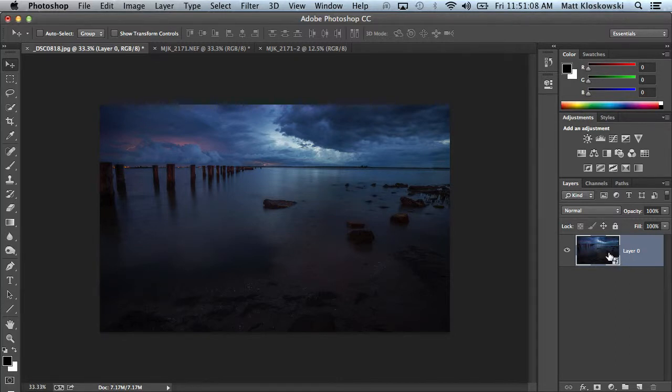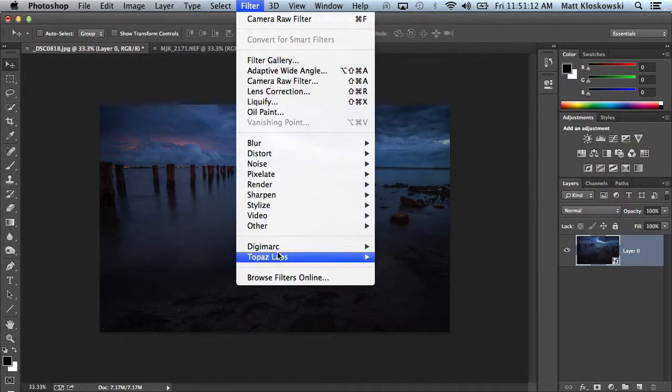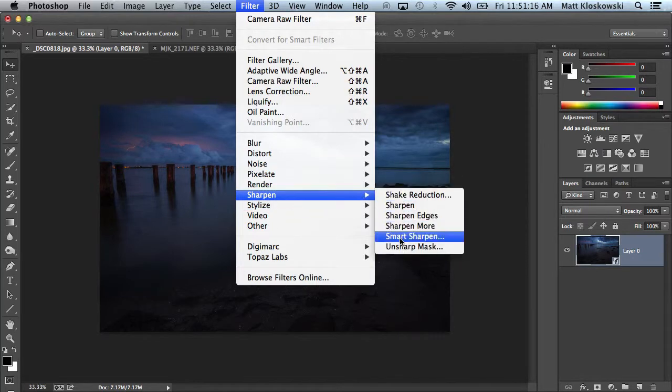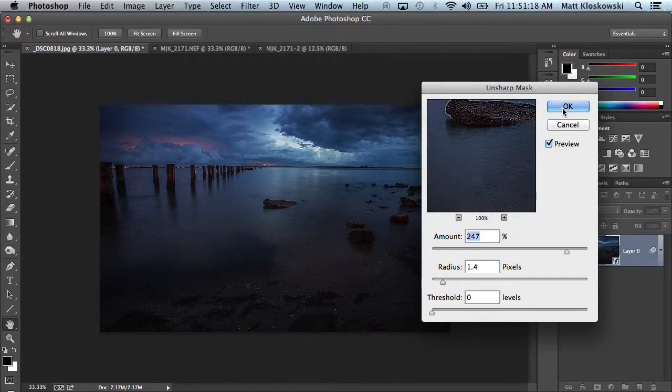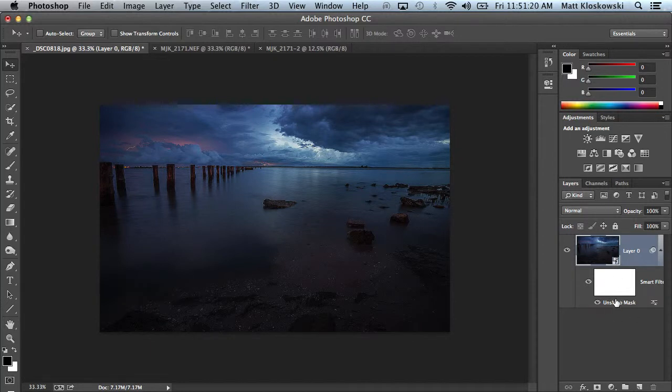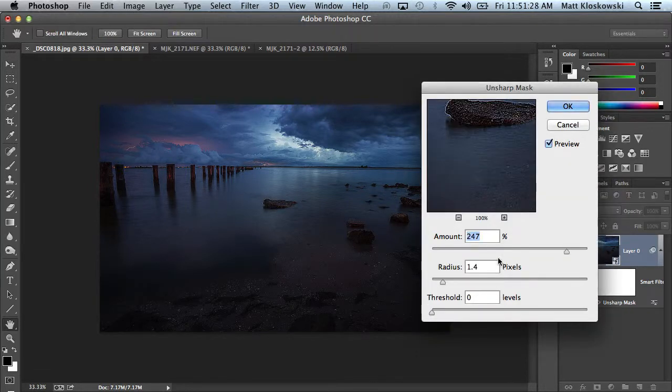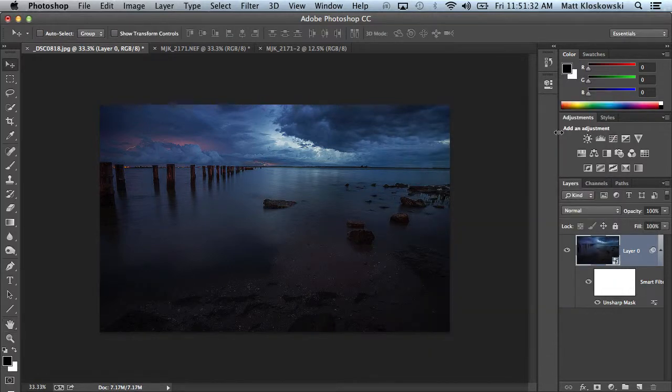What that tells us is that now when I add a filter in this filter menu to this photo, like let's go to sharpen. I'll go to unsharp mask and click OK. When I add a filter to this, it shows up down here as a smart filter. If I ever want to edit the sharpening that I've done here, I just double click. It remembers exactly where I was and I can adjust it. So again, we'll undo. We're back to our smart filter conversion.